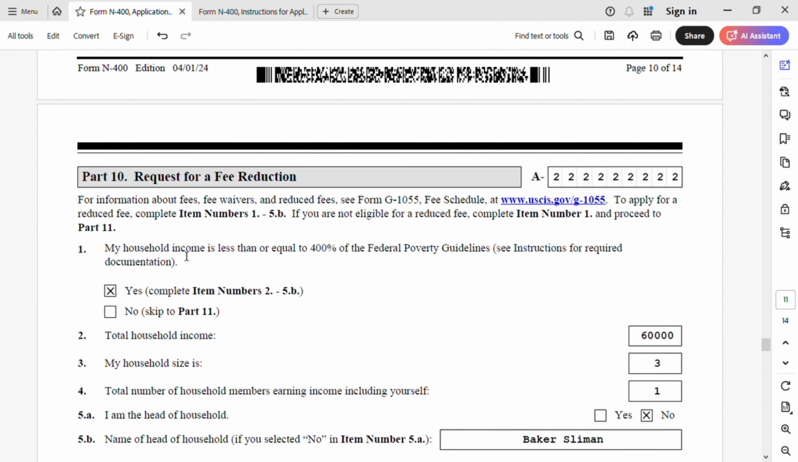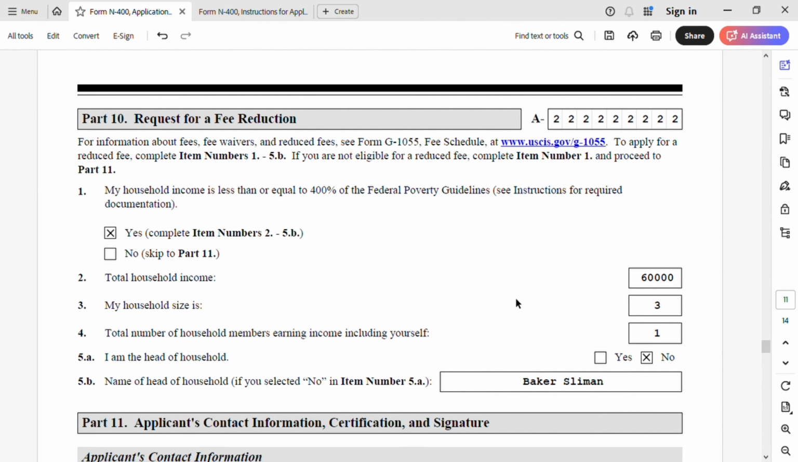So now we go to Part 10, a request for a fee reduction. For information about fee waiver and reduced fee, see the Form G-1055 fee schedule. To apply for a reduced fee, complete item numbers 1 to 5B. If you are not eligible for a reduced fee, complete item number 1 and proceed to number 11. I'm going to apply for it.